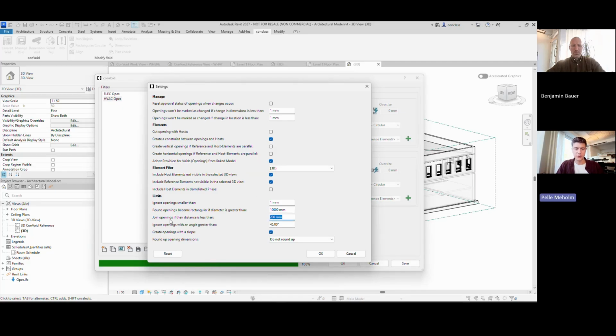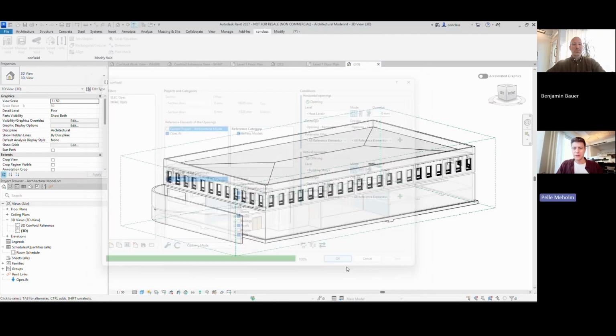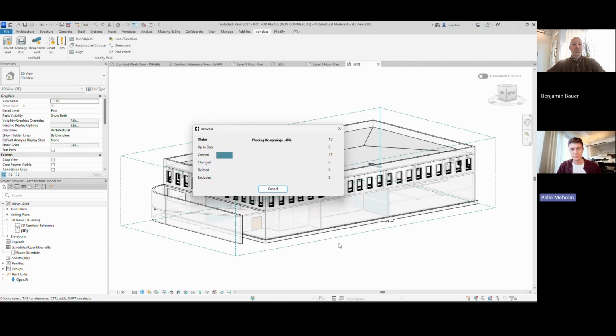The same applies for join openings if the distance is less than 0 millimeters. And I also do not want to round up the opening dimension because I want to have the exact geometry. So those are important settings you have to make before you adopt openings. Let's run the clash detection, and here I'm just going to keep it as it is right now, and we'll do the first run. And then we have a closer look.